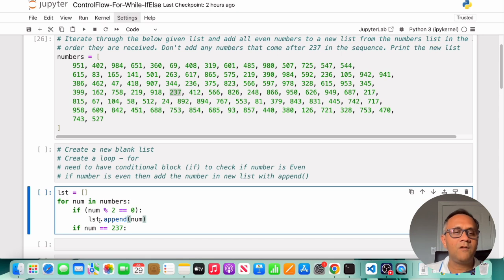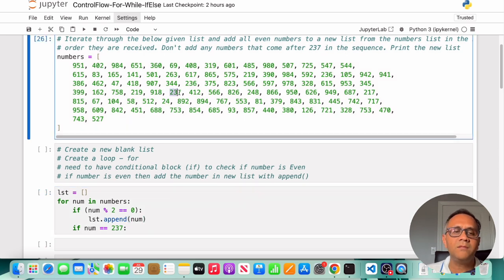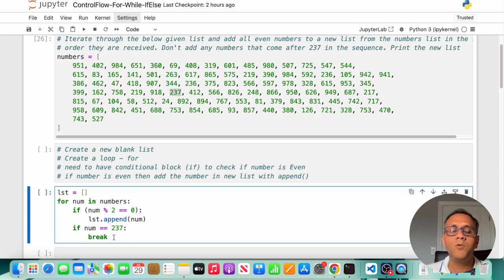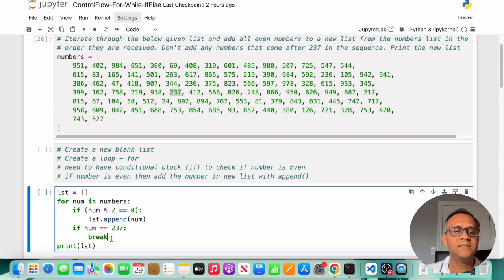Then the second conditional block: while we are iterating through the numbers, if at some point we get 237, we will not check anymore. We will end the loop then and there. How do we end the loop? We can end the loop with the break statement. We already looked into the break statement in the last two videos, on the while loop and for loop, both. When you use the break statement, it ends the loop there and exits. Once it exits the loop, we print the new list. It should have all the even numbers appended.